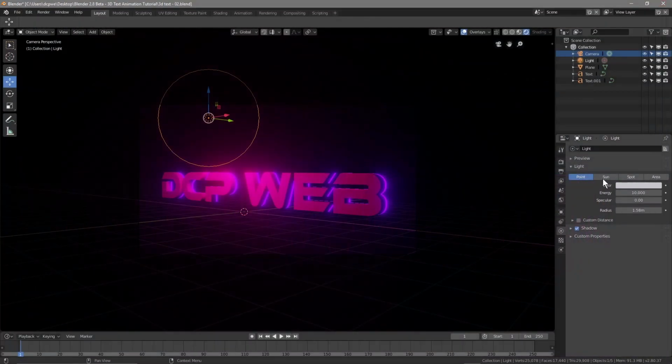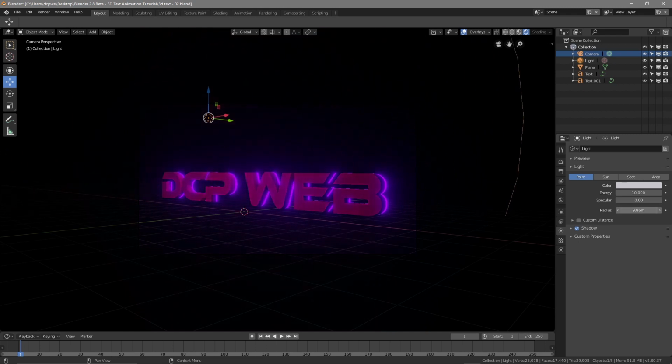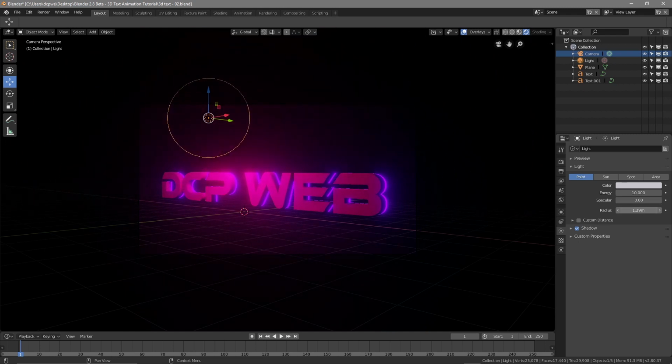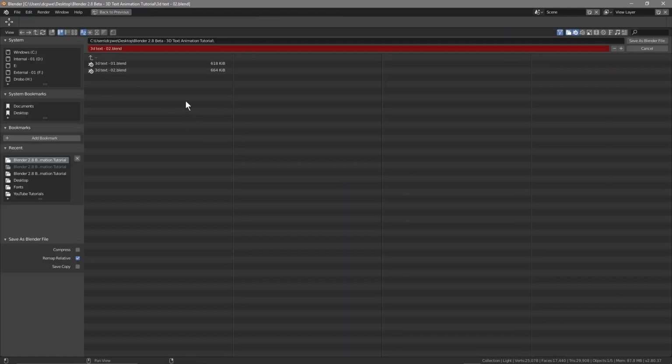So we can play around with these light settings. Maybe for now, click on the light source and then set the specular to 0, and then you can increase or decrease the radius, and that will affect how this text is illuminated. Let's just go to File, Save. Go to File, Save As, and save it as version 3.